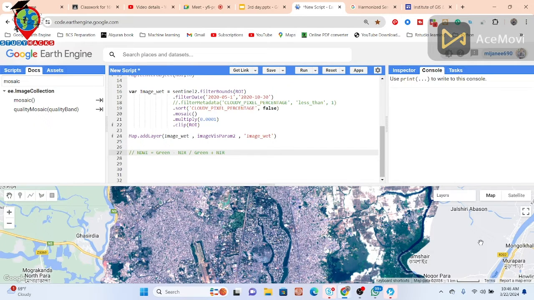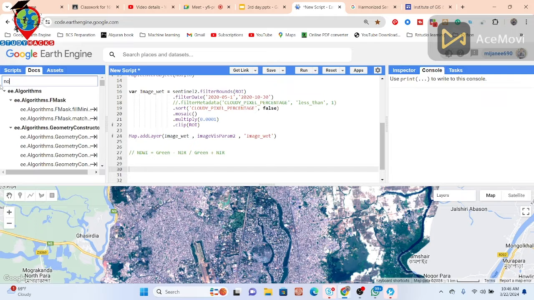So let's try to discuss that. There are a lot of ways to calculate this type of equation. This time, we are using one function called the normalized difference function. You can see the normalized difference function; I will simply explain it.